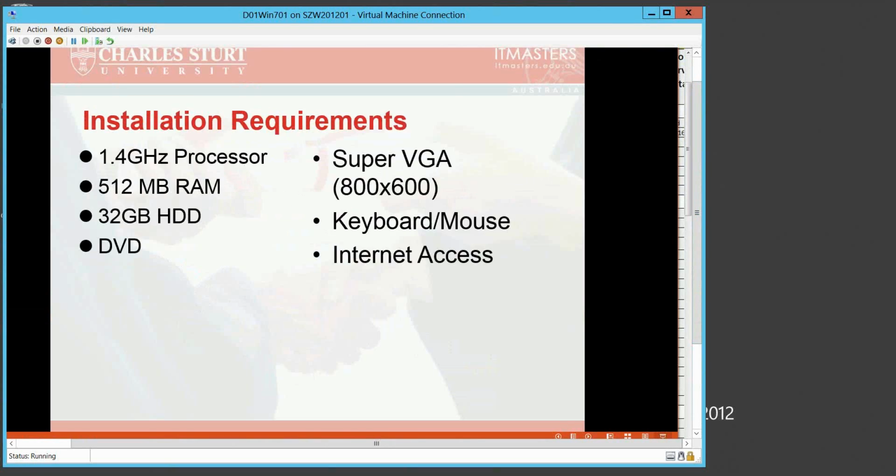Now, speaking of physical hardware, what is the hardware required for installing Server 2012? Well, these are the very, very base minimum requirements just to get it started. A 1.4 gig processor, half a gig of RAM, a 32 gig hard disk, the DVD for loading the OS, a Super VGA monitor so you can at least see what's going on, keyboard, mouse, and of course internet access to do the updates and licensing and so on.